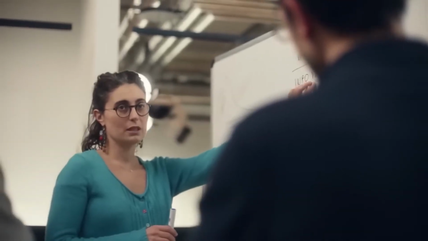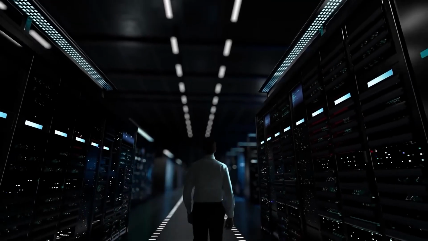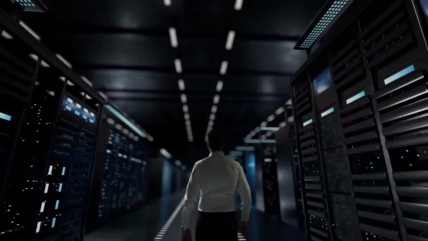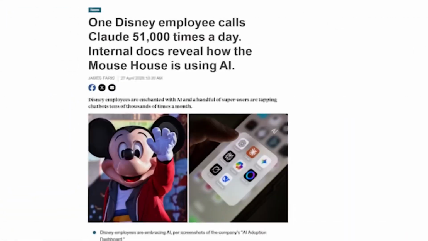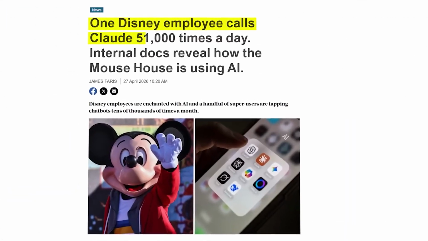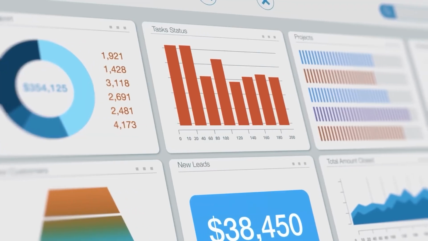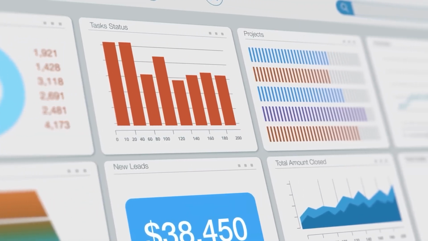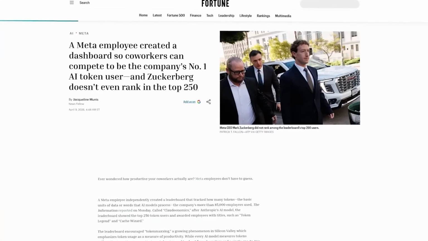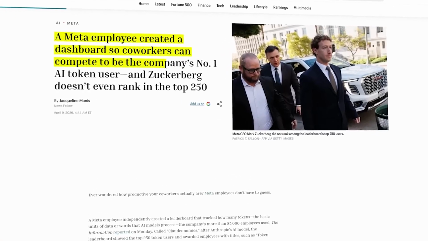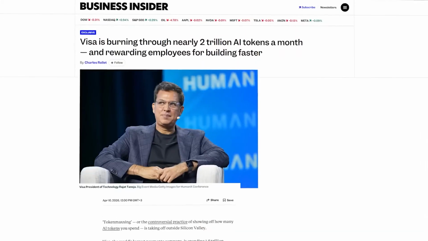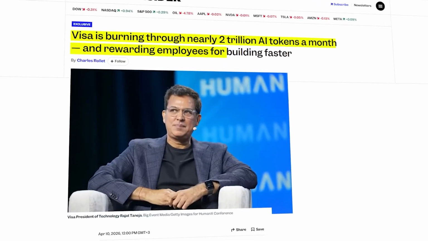Now connect that with what is happening inside big companies. Enterprise AI usage is exploding so quickly that people are now using the term token maxing. Disney reportedly had some engineers using Claude around 51,000 times per day, which forced the company to build an AI adoption dashboard to track usage. Meta reportedly had an internal dashboard that turned into a leaderboard where employees competed over who used AI the most before it was shut down. Visa spent 1.9 trillion tokens in March alone.